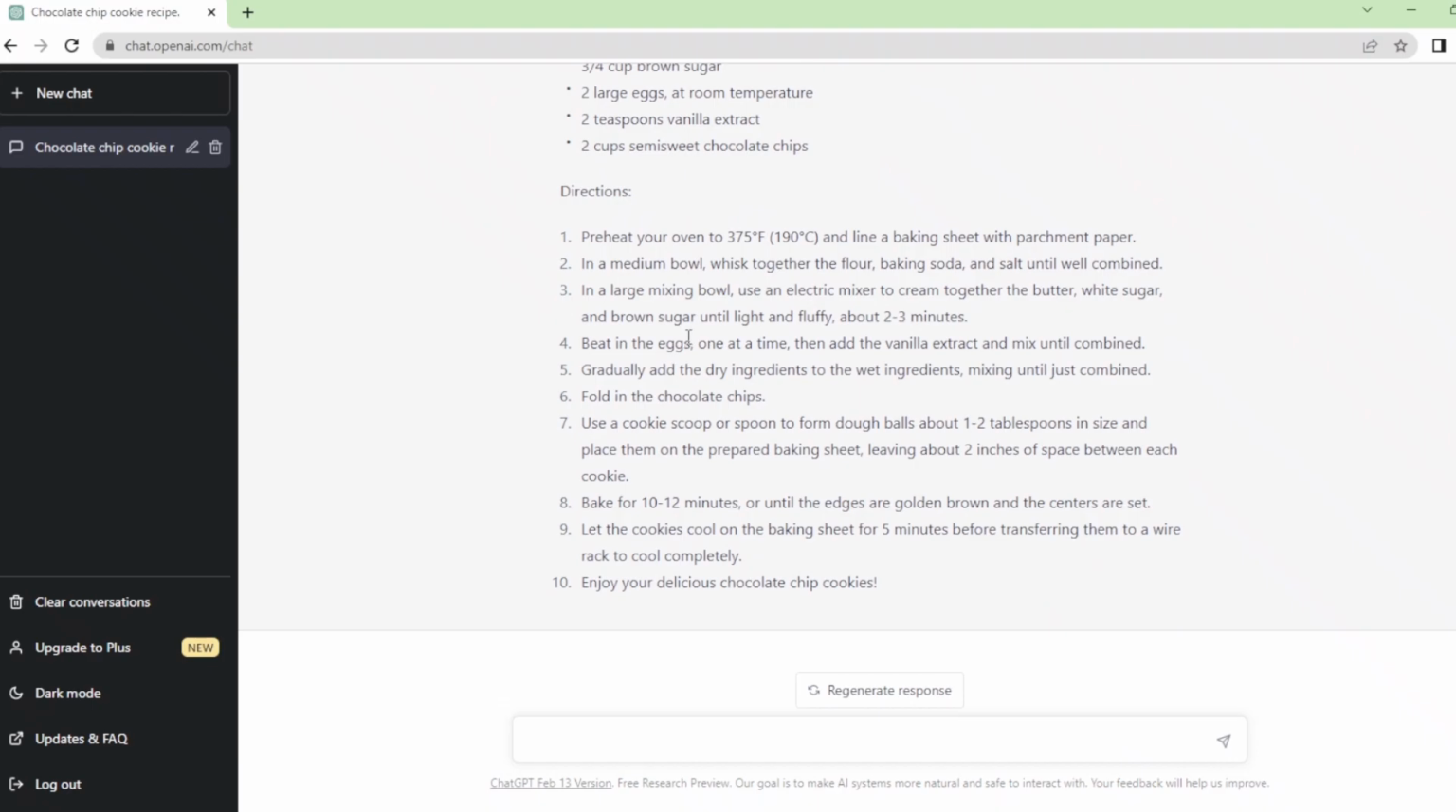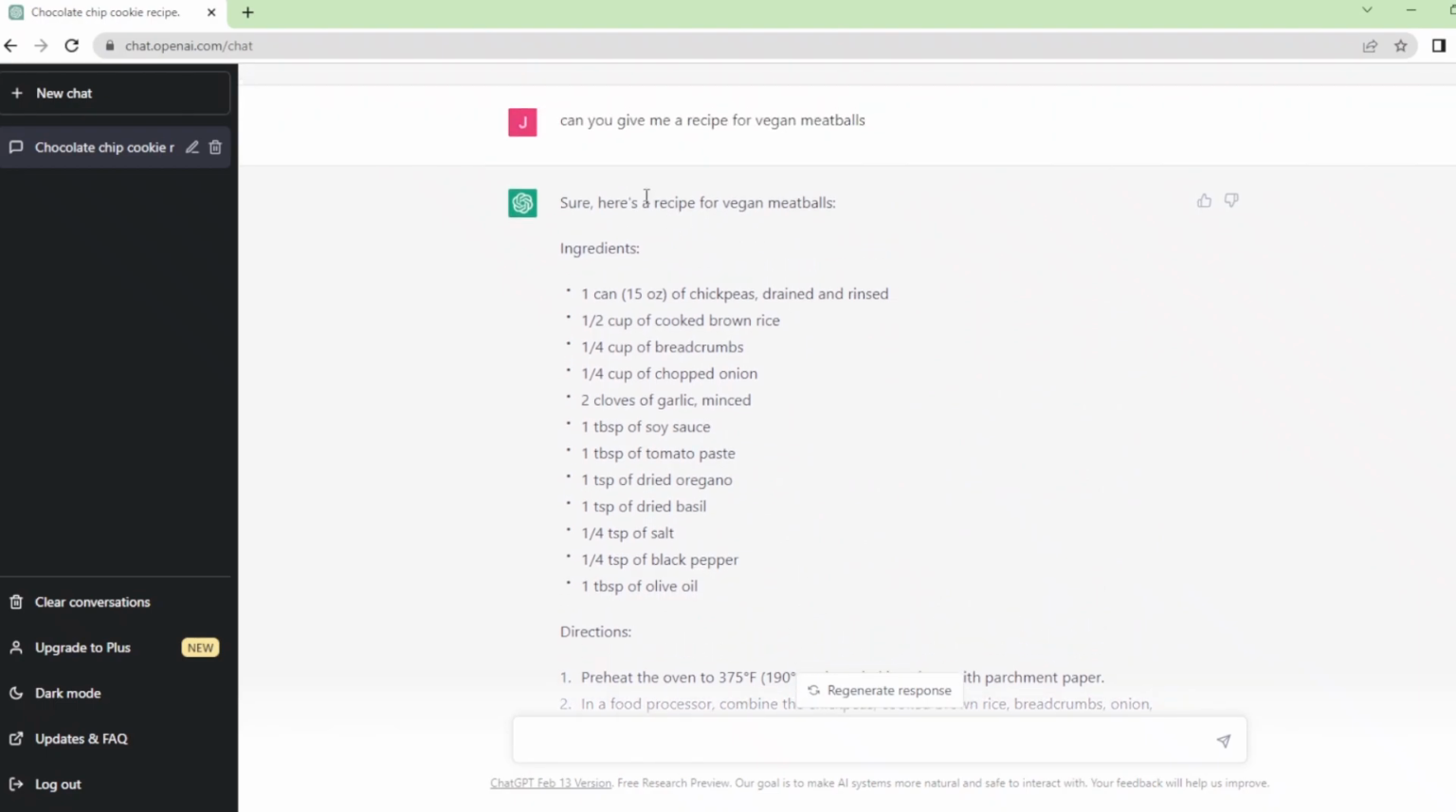So let me show you another example. Let's say you're a vegan and you want meatballs. So let's ask that as well. So here's our vegan meatballs recipe.